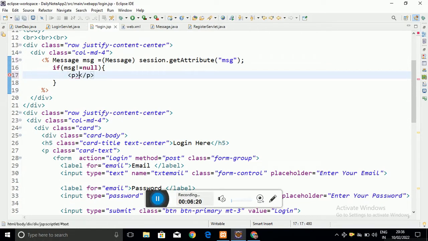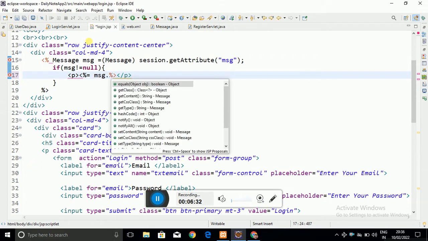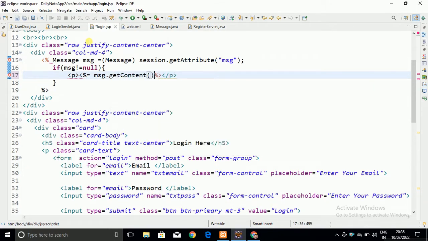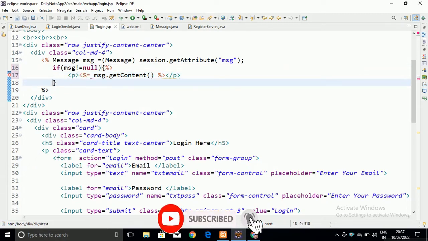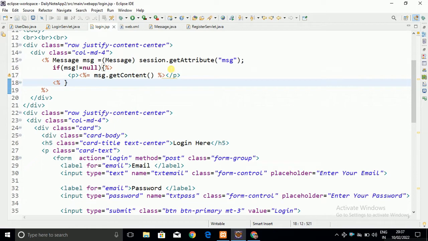And in the paragraph tag, first of all, let me write that text. As you can see, in the expression tag I am going to print the message content, message.getContent, whatever content I got from that message. Let me close it here, and again I have to open that tag here. So here you can see that in the paragraph tag I have accepted the session and printed the message value to our page.